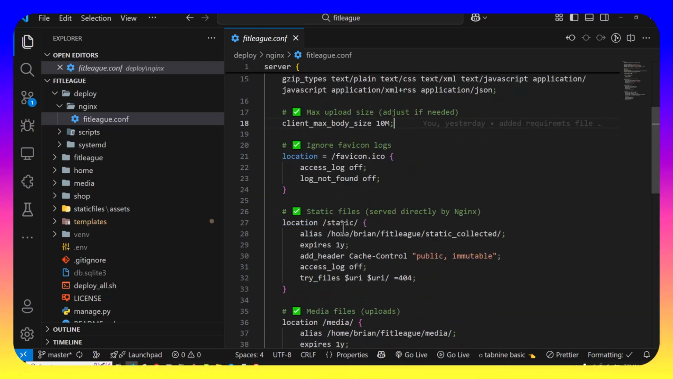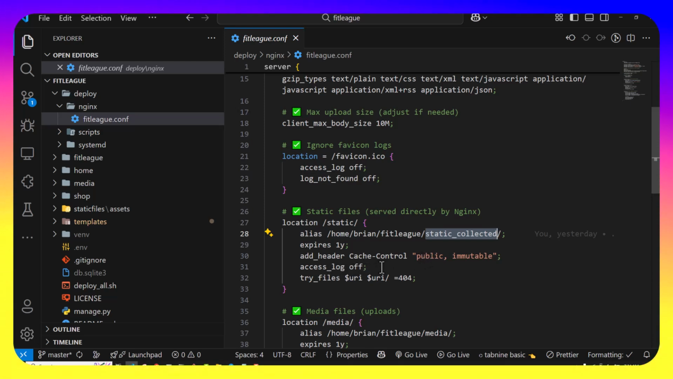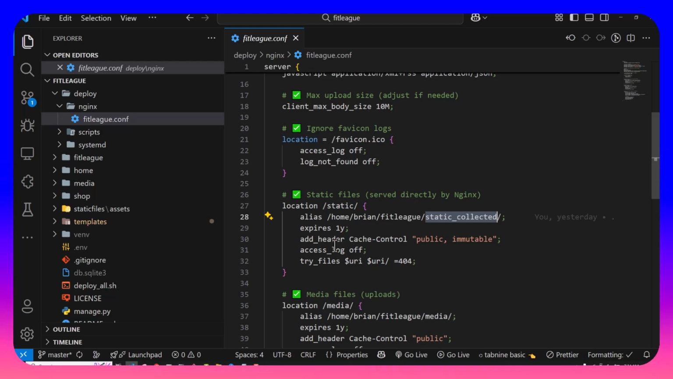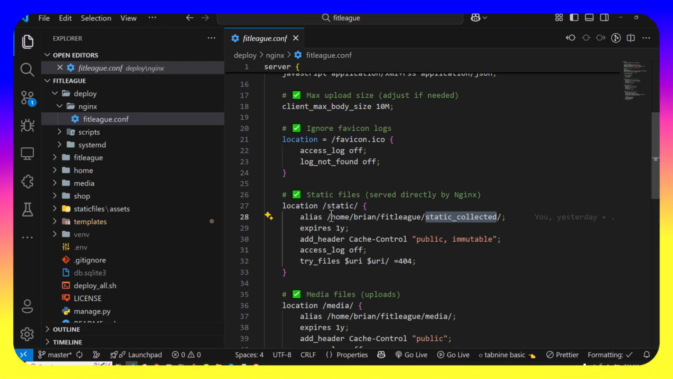We're just setting the location of the static files as static, and remember to give it the full path. Remember ours was home Brian fitlig, then the name of our static root was called static collected. Okay, then it expires in 1 year. Access log, we're just going to turn it off for the access log right over there. So that is our static file configuration for Nginx.